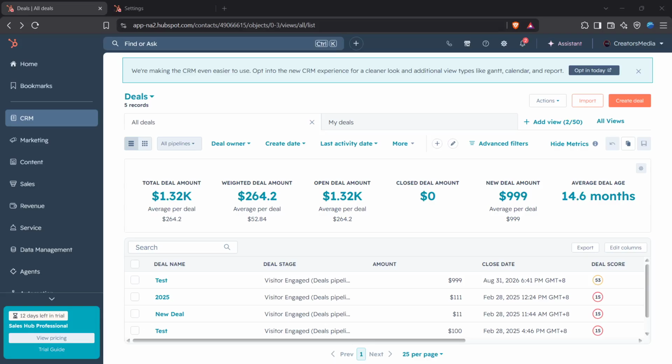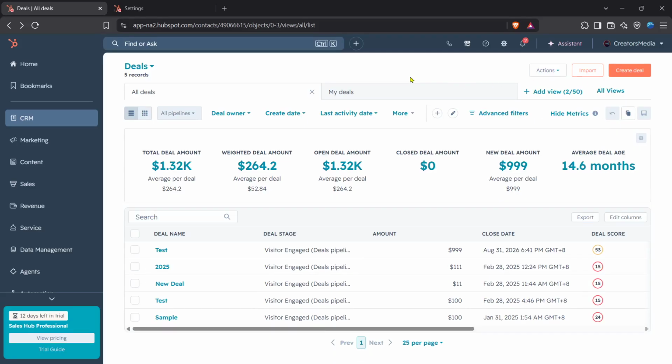Hey everyone, in this video I'm going to show you how to configure a HubSpot pipeline for customer onboarding in just a few simple steps. First, click the settings icon at the top right of your screen.